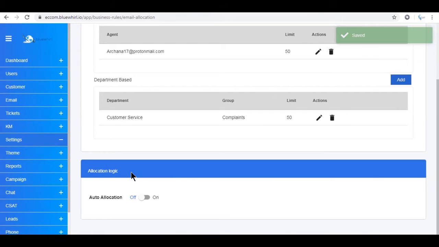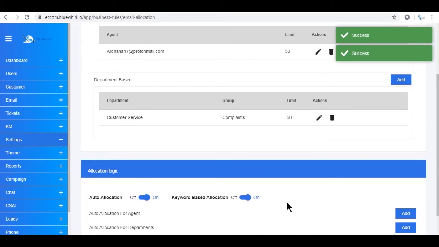Allocation logic. Allocation logic is where you can allocate the emails on a round robin basis, or it can be based on specific keywords that you would assign to a particular user or user group.